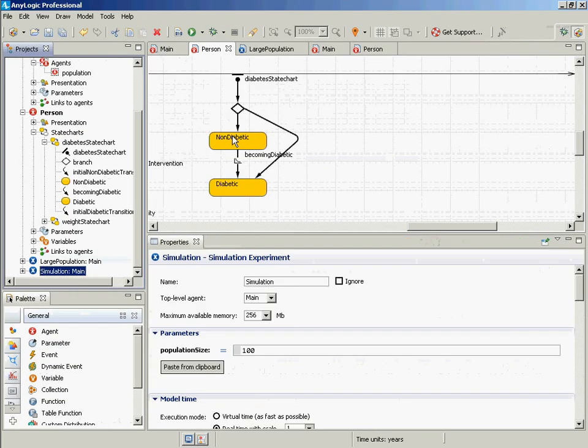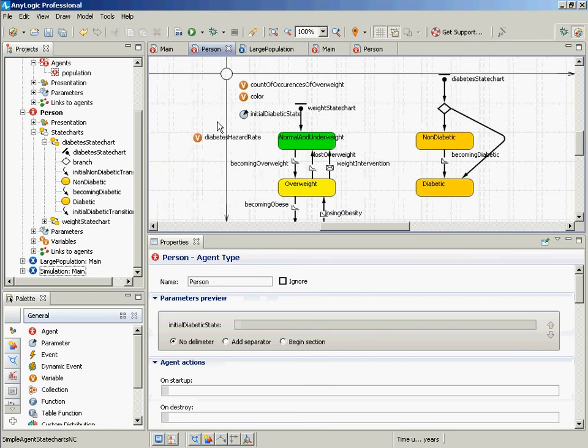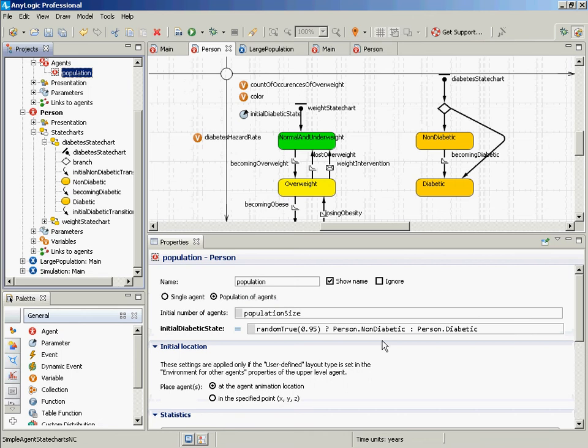So this is a way in general in AnyLogic to have people start in different states. If you want to divide up a population so there's a prevalent set of individuals in each category, you can do so by implementing a parameter, like initial diabetic state, which you then pass from the population in which they're embedded. Okay?